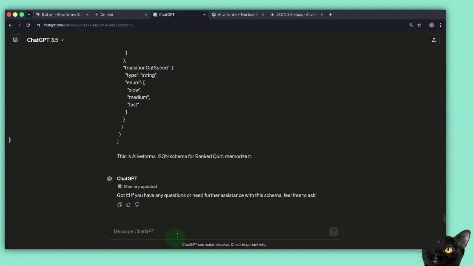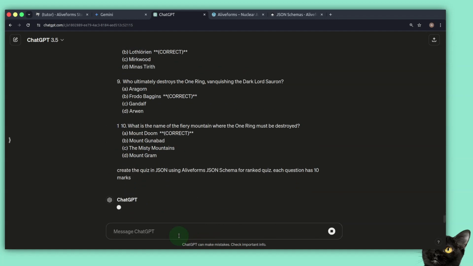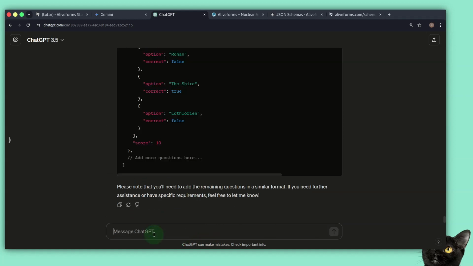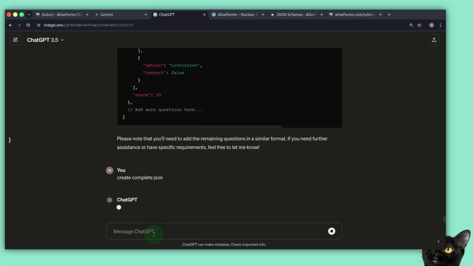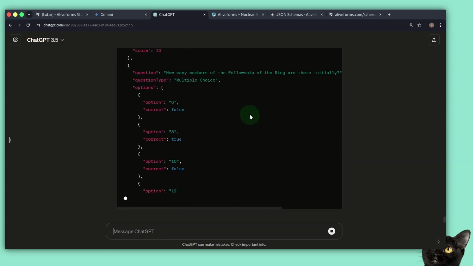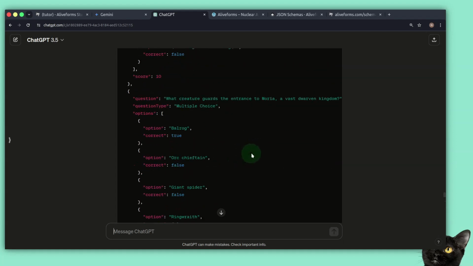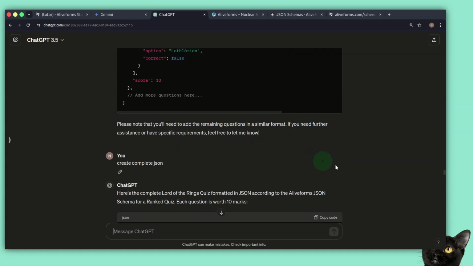Go to ChatGPT, paste it here, and write the prompt to create the quiz in JSON using Aliveforms JSON schema for ranked quiz. Each question has 10 marks. We say create complete JSON. We may need to prompt it multiple times to get our result, but most of the time it creates it on the first try. Okay, so now our response is created.